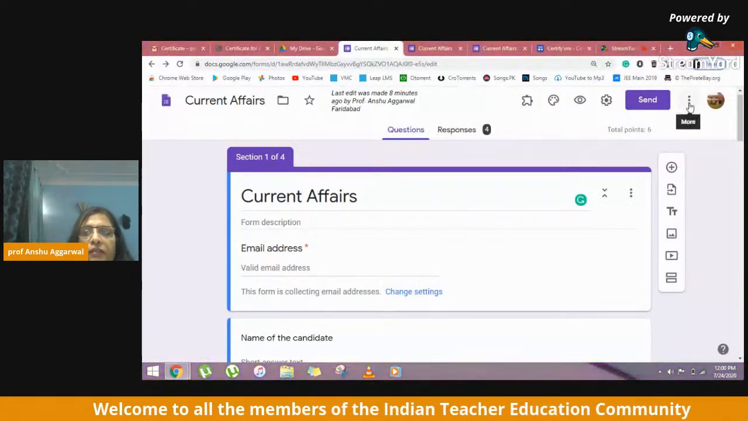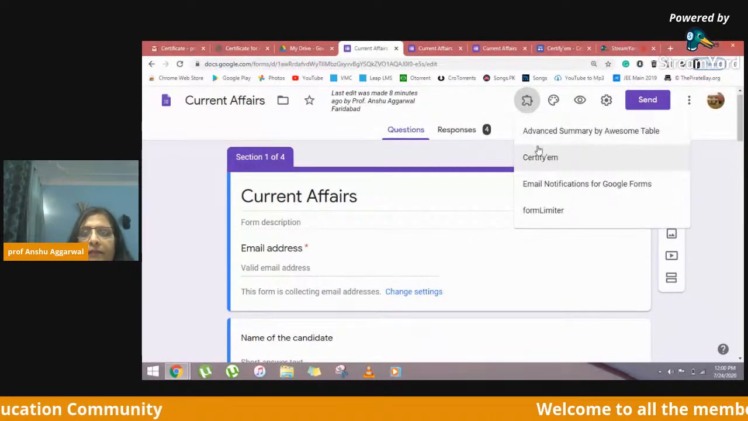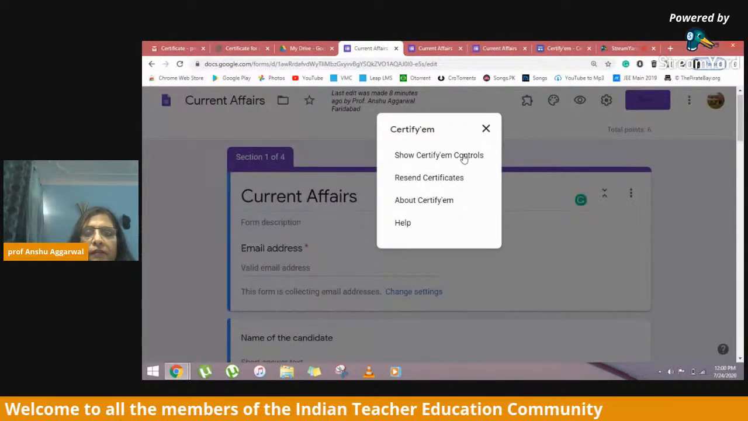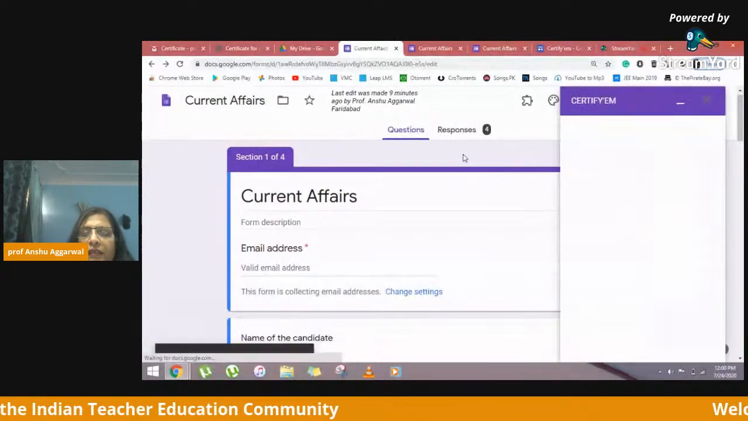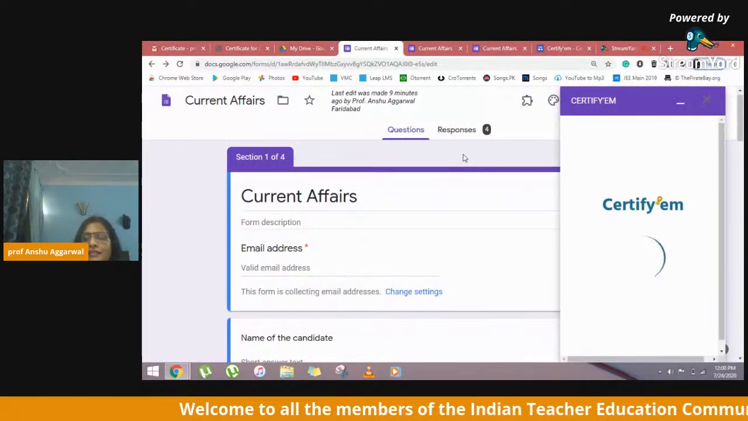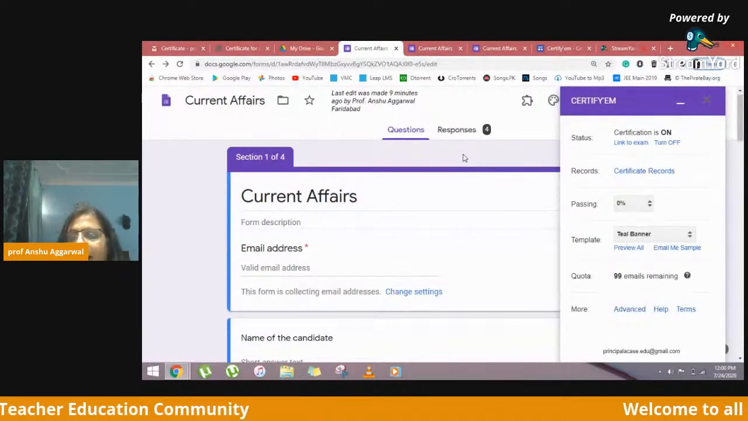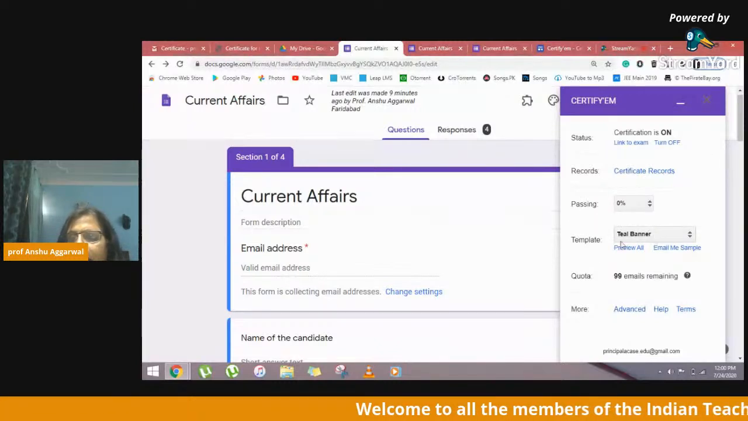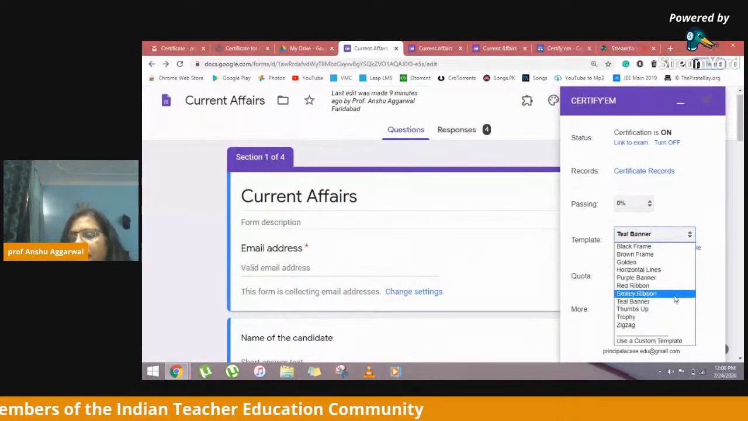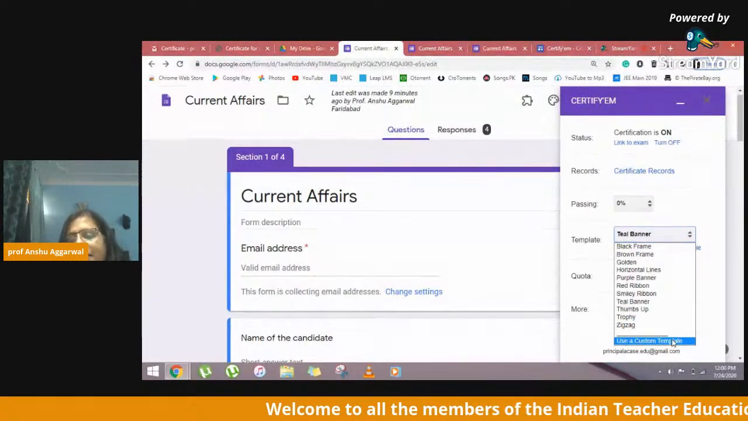So I will go in the same three vertical dots. Sorry, add-ons. In add-ons, we have installed the Certify EM. We will click on it. Okay, show certifying controls. So here is the option where you can attach your customized certificate, which is very interesting, with your signature and all. But there is another thing: how will you attach the customized certificate? When we go into this template, you can see there is the use of custom template. So here, if you have prepared a custom template, you can attach your customized template.